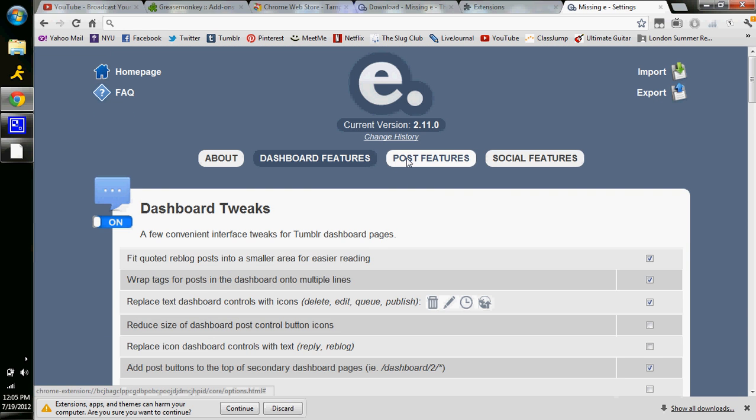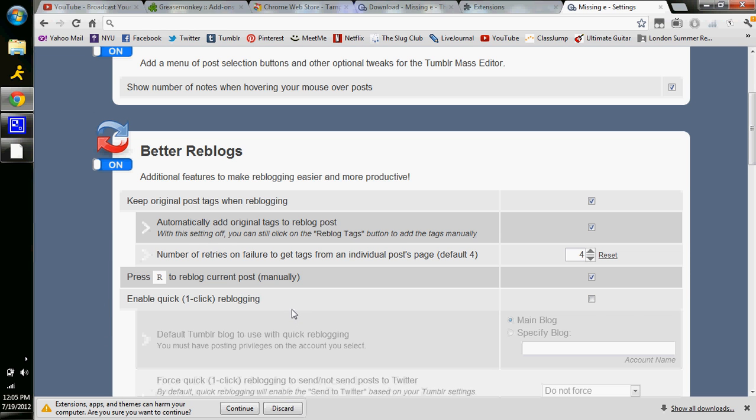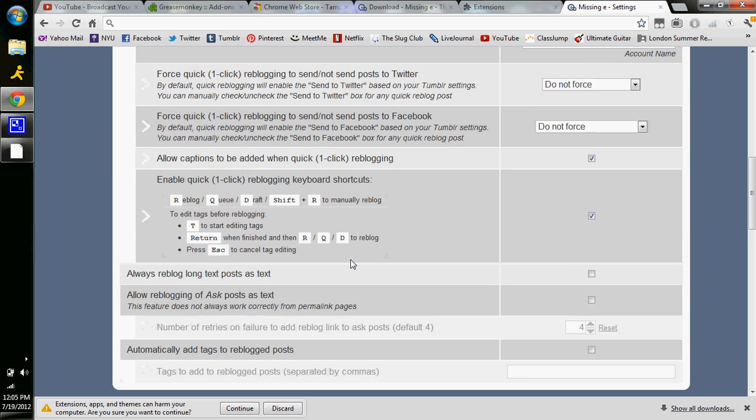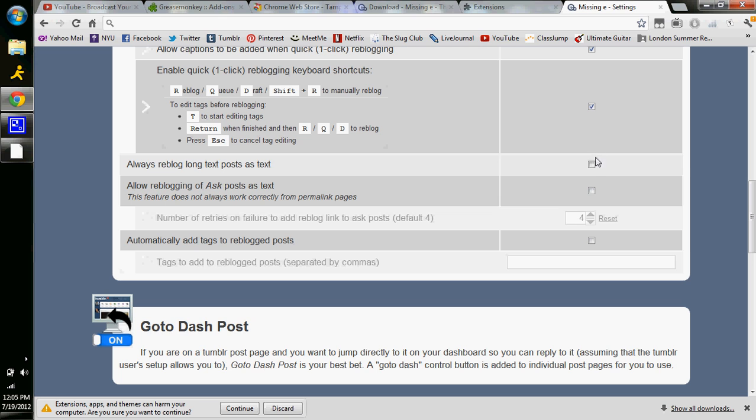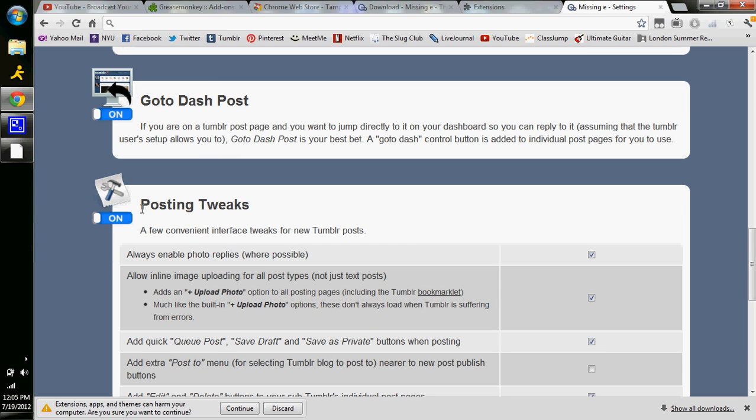And you go to post features, and this stuff allows you to do mass editing. For reblogs, you can enable one-click reblogging, which I'll show you as well. And I love the one-click reblogging. I always enable this as well. Always reblog long text posts as text, because if you reblog the long posts, usually it'll go to a link that links to the last person who reblogged it. I find it really annoying, so that's always a good one. And I allow my asks to be reblogged as well. And you'll get a go to dash button.